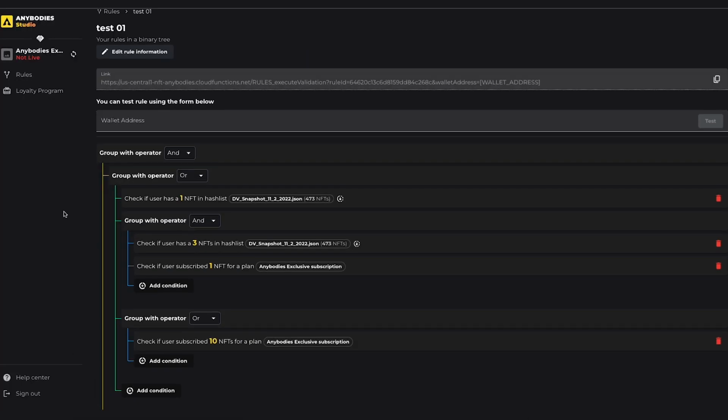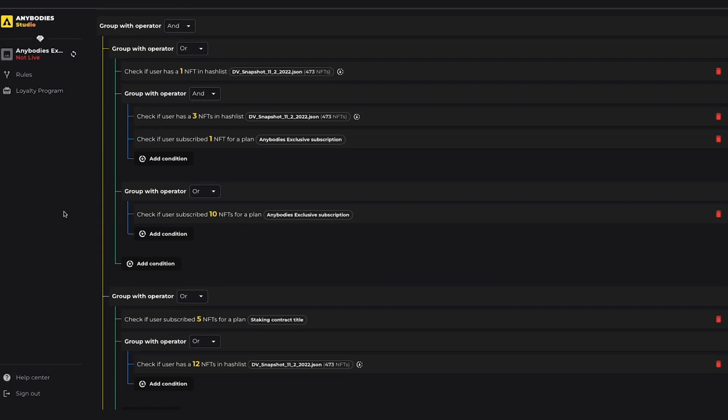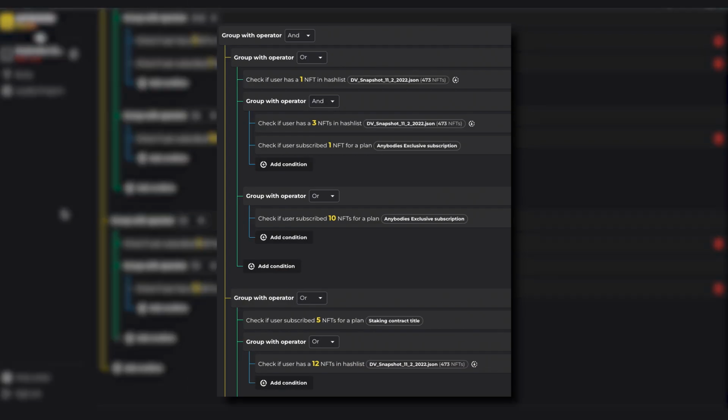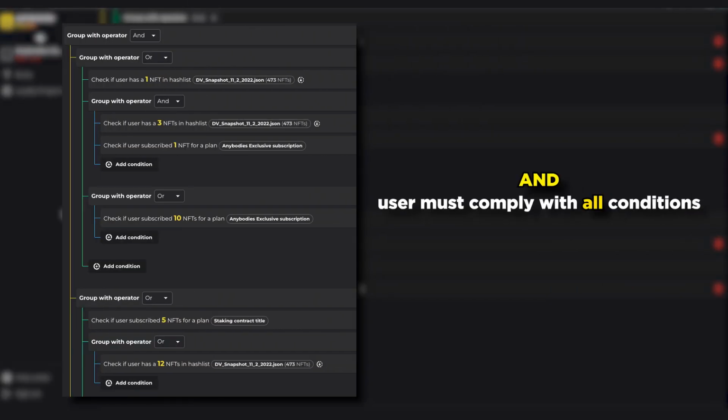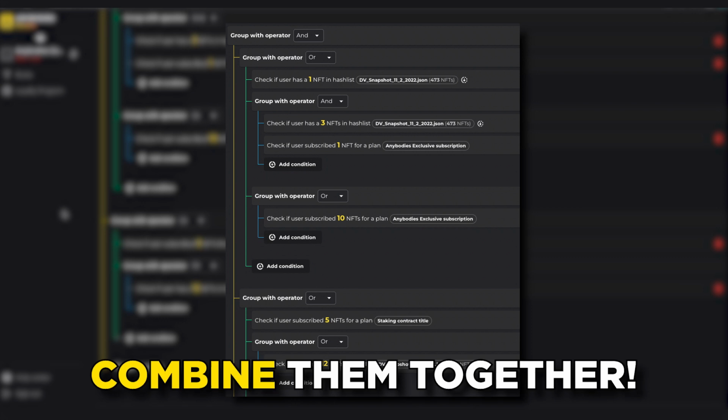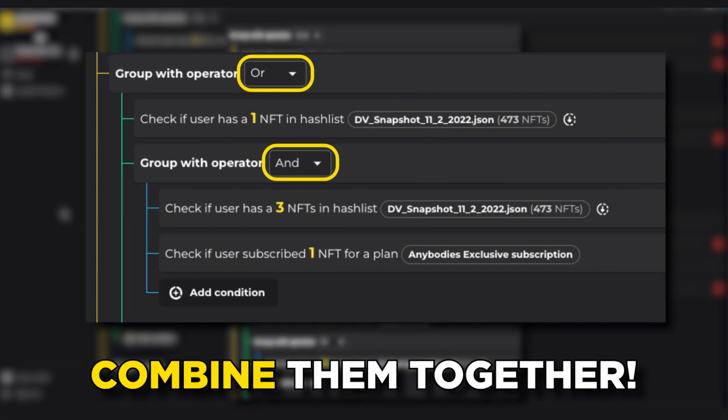Our rule service is built in a way that you can create complicated rules in the form of a binary tree. You can create multiple conditions per rule and decide if the user must comply with all conditions, an AND action between each condition, or if they must comply with at least one, an OR action between each condition. As a project, you can create much more complicated rules combining the two actions between different conditions.